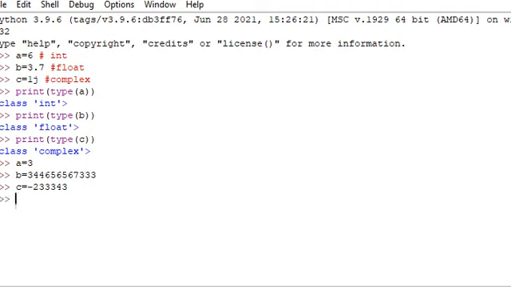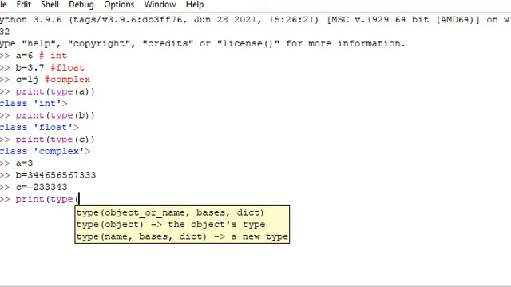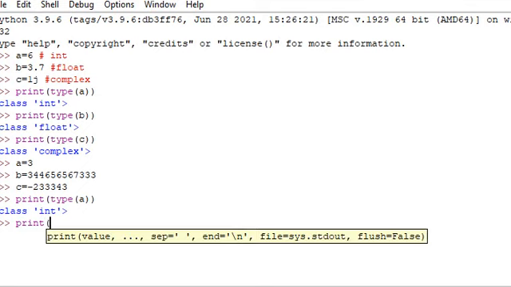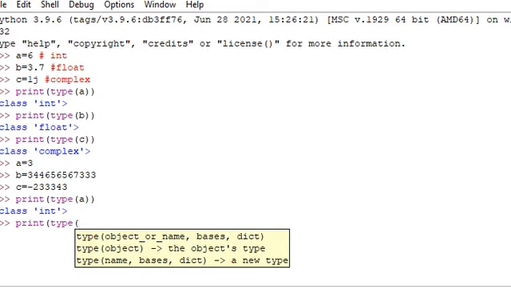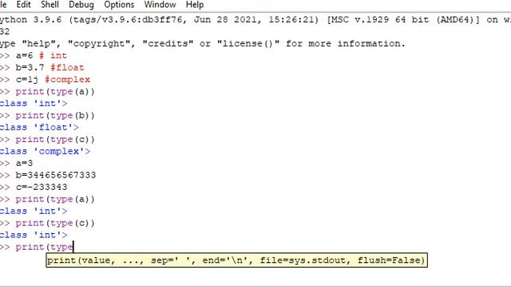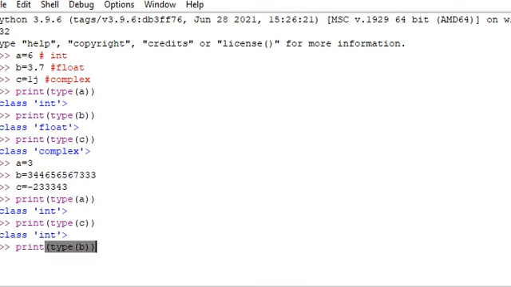Let's check the type of the variables I declared. Print type A. Print type C is still integer. You can see, print type B is still integer.